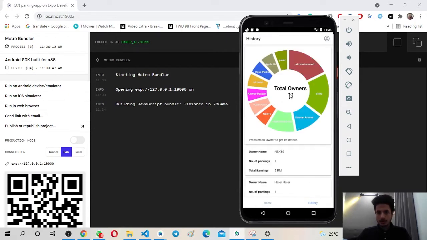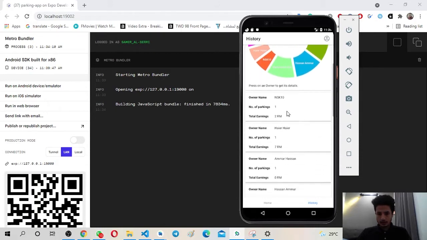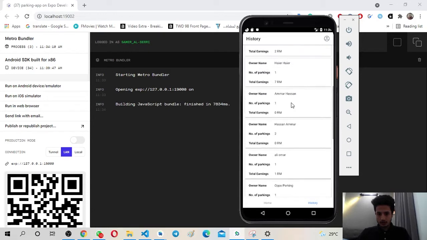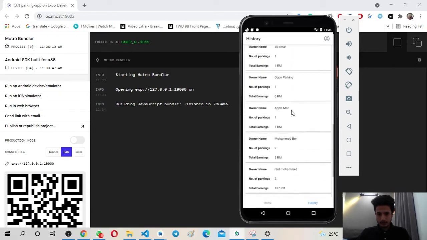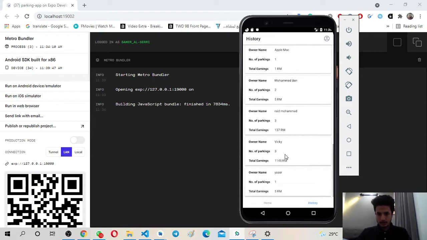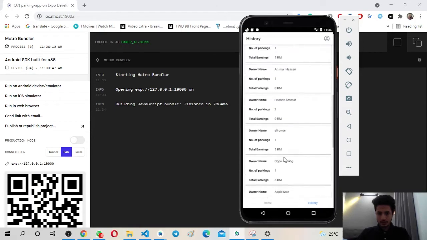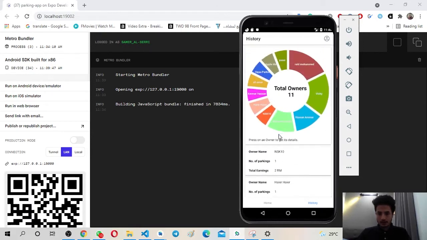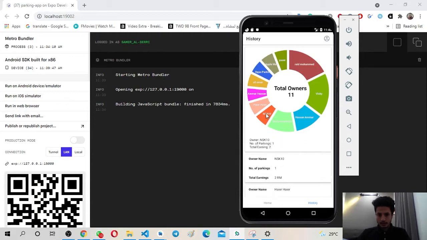Now the total number of owners is 11 owners. 1, 2, 3, 4, 5, 6, 7, 8, 9, 10, 11 owners. And if you want any information, just click on the parking name, like NSK. We will click on NSK parking. It will show you the parking number is 1, and the total earning for this parking is 2.